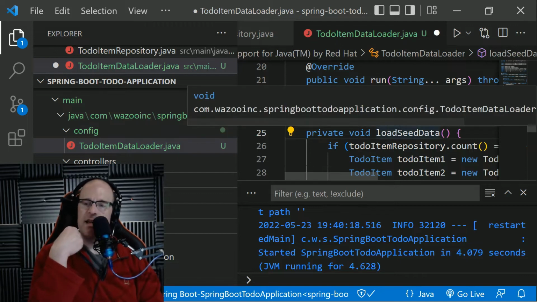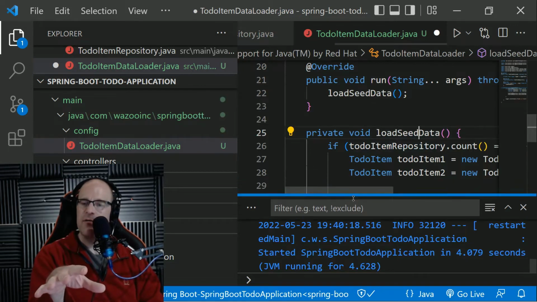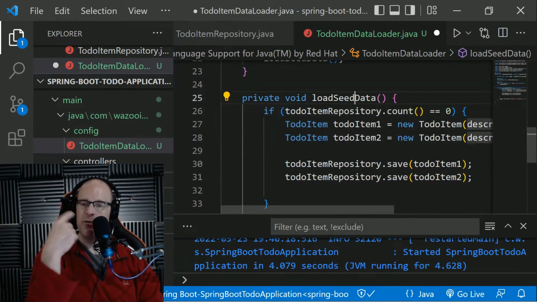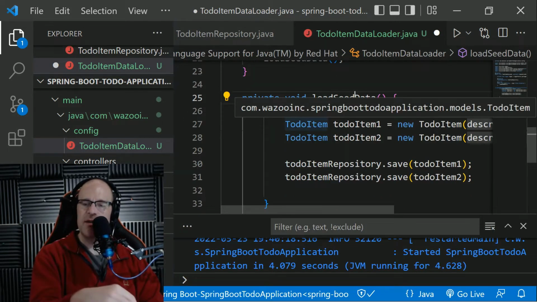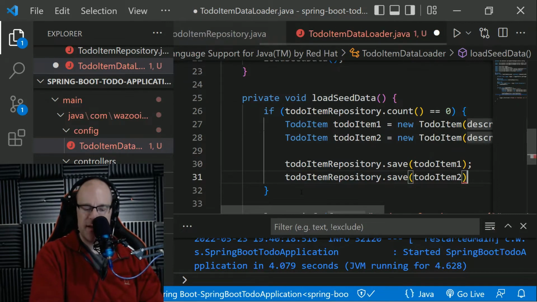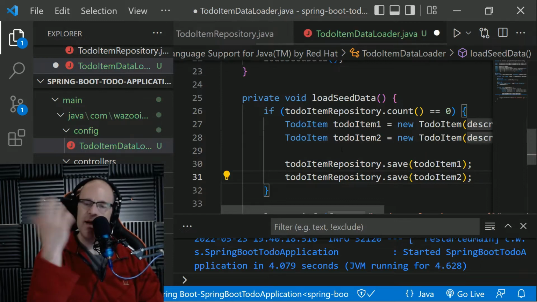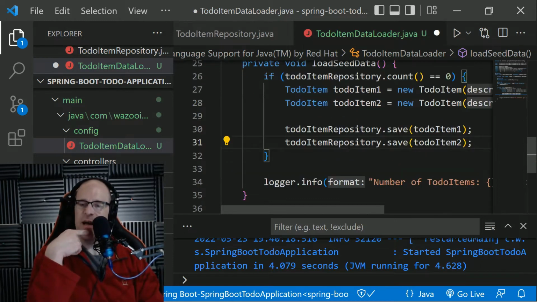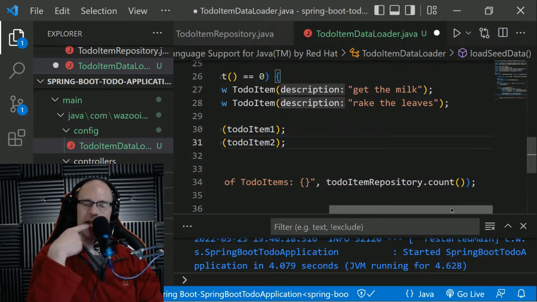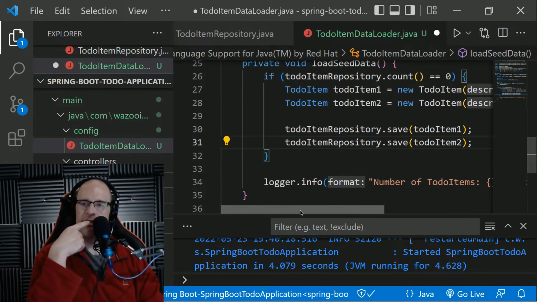So load seed data, and then we're going to do a count of our to-do item repository, and if we have no items, then we're going to create two new to-do items, give them both a description. We're going to save both of them into the repository, or persist them, sorry, not save. The same idea, but anyways, that's what's happening, it's persisting. And then in our logger output, we're going to just print out the number of to-do items that are existing in our database during this startup.